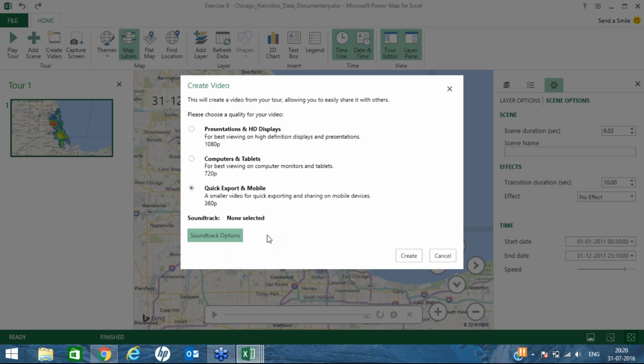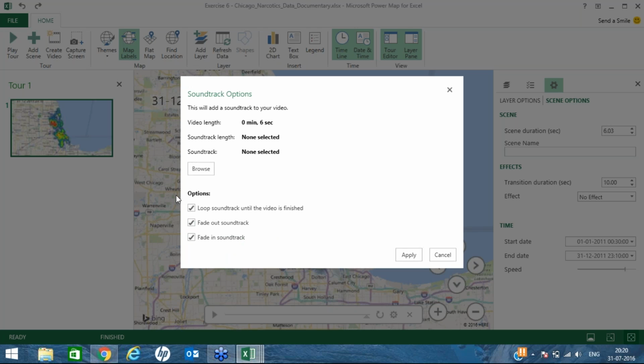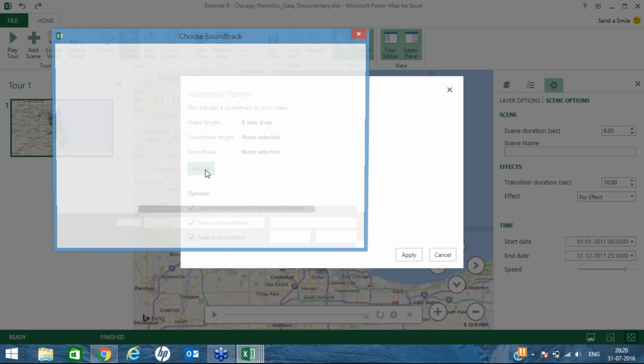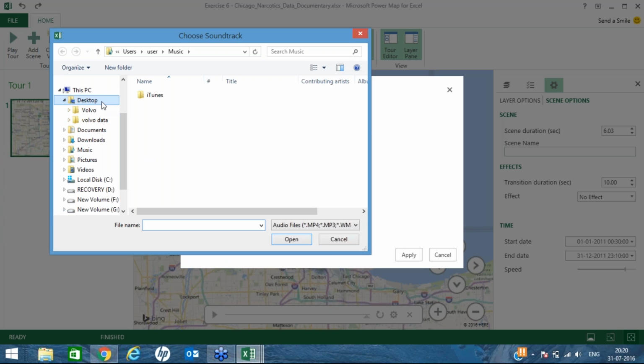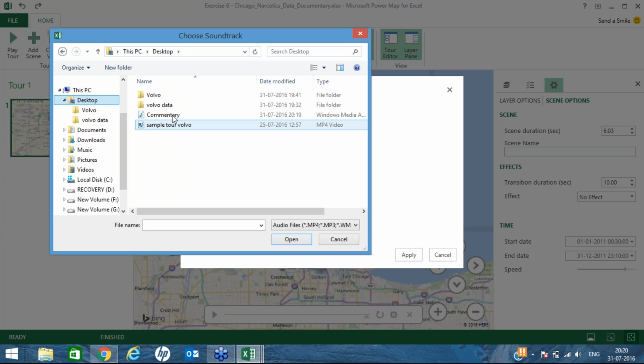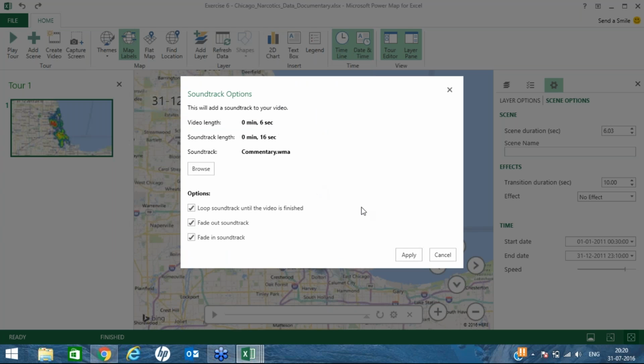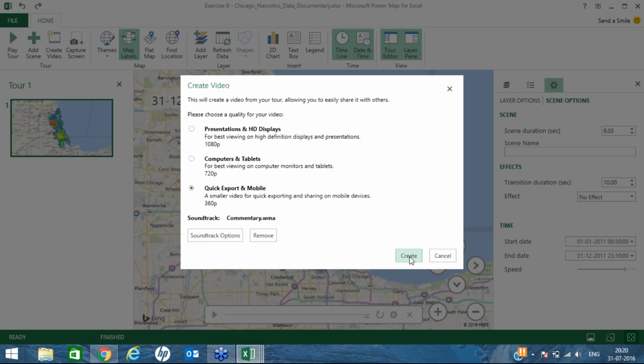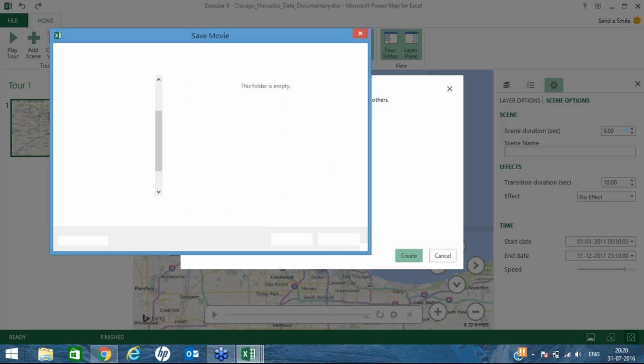I'll click on soundtrack. And then I'll click browse here. Go to my desktop and select my commentary file, right? Now I've added my commentary that I just made on this data, and I'm going to apply it, and then I'm going to create the video.